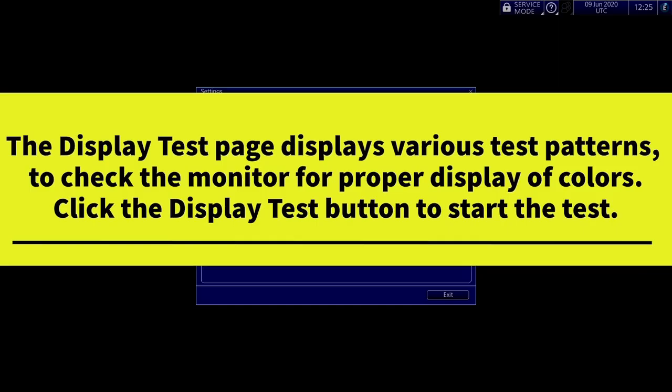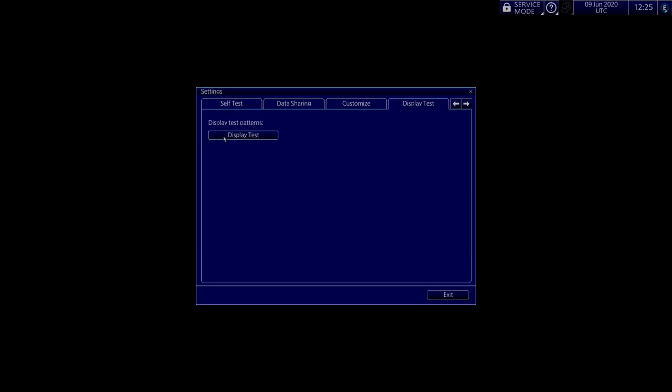The display test page displays various test patterns. To check a monitor for proper display of colors, click the Display Test button to start the test. Click on the mouse to proceed through the test displays. How the test display should look, you can see in the operator's manual.